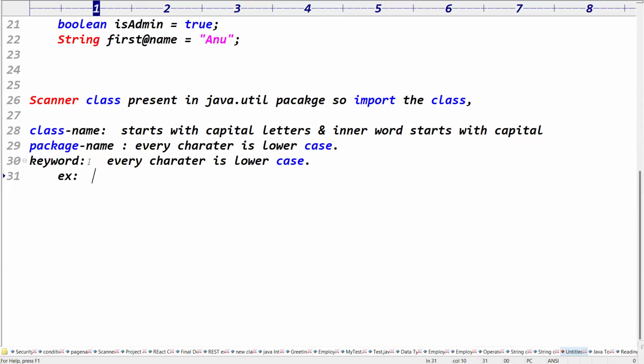Then tell me the statement here. We have to import. Import is a keyword, lowercase. Import java.util. Java.util is a package, also lowercase. Dot. What is the class name here? Scanner. Import is lowercase or uppercase? Lowercase. Java.util lowercase. Scanner. What is uppercase here? Scanner, yes, it's a capital, right?